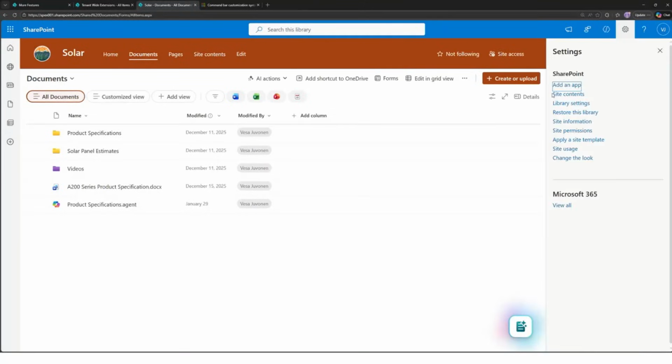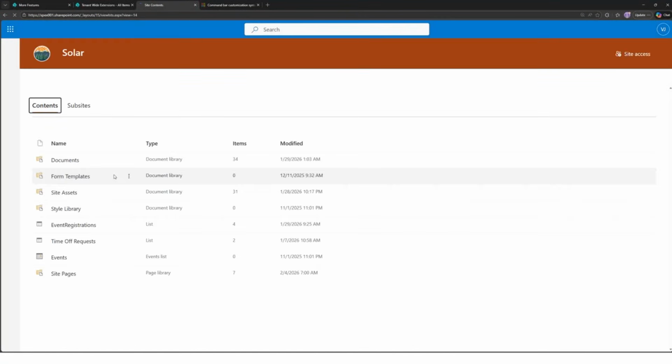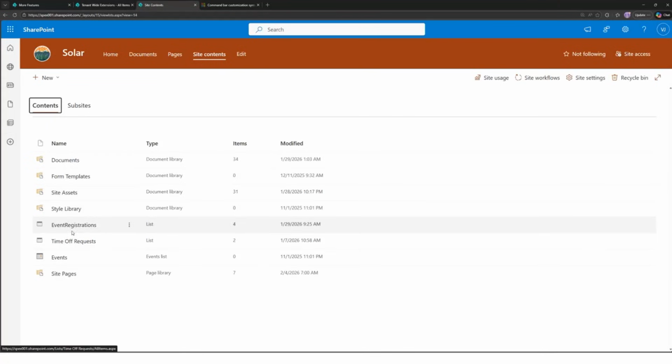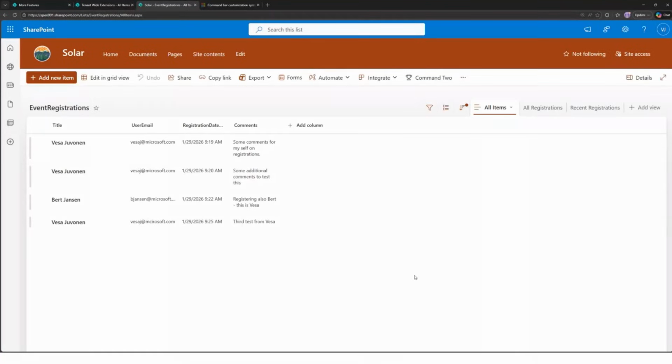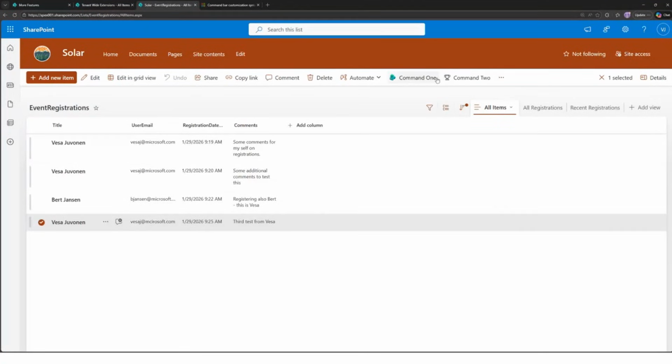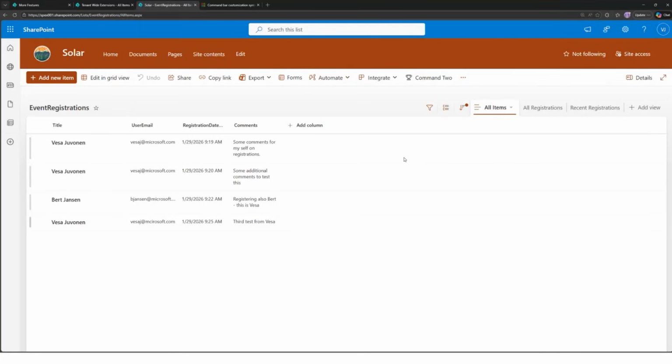Let me go to an end user perspective. I will go to the lists. I will open up the time off request or event registration, it doesn't really matter. And we can see our command 2. If we select one of these items, we can see command 1 and command 2. Command 1 is only visible whenever an item is selected. But in this case, we wanted that command to be available in the document library. So we made a kind of typo here. Let's get that fixed.